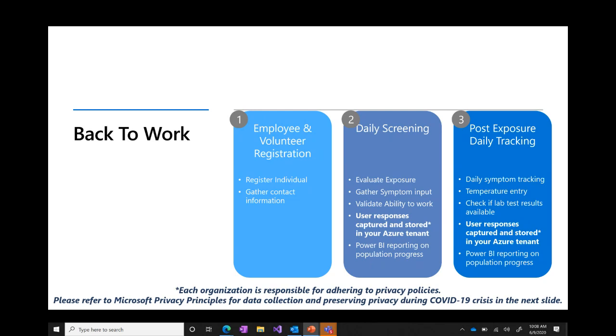So all those necessary steps are provided by the solution as the user interface, but also on the backend to the administrator of the organization, the one who's supervising all of these activities. They get a complete picture of what the user responses are and what the reporting on the population is, because of the Power BI visualization that we provide along with the solution.